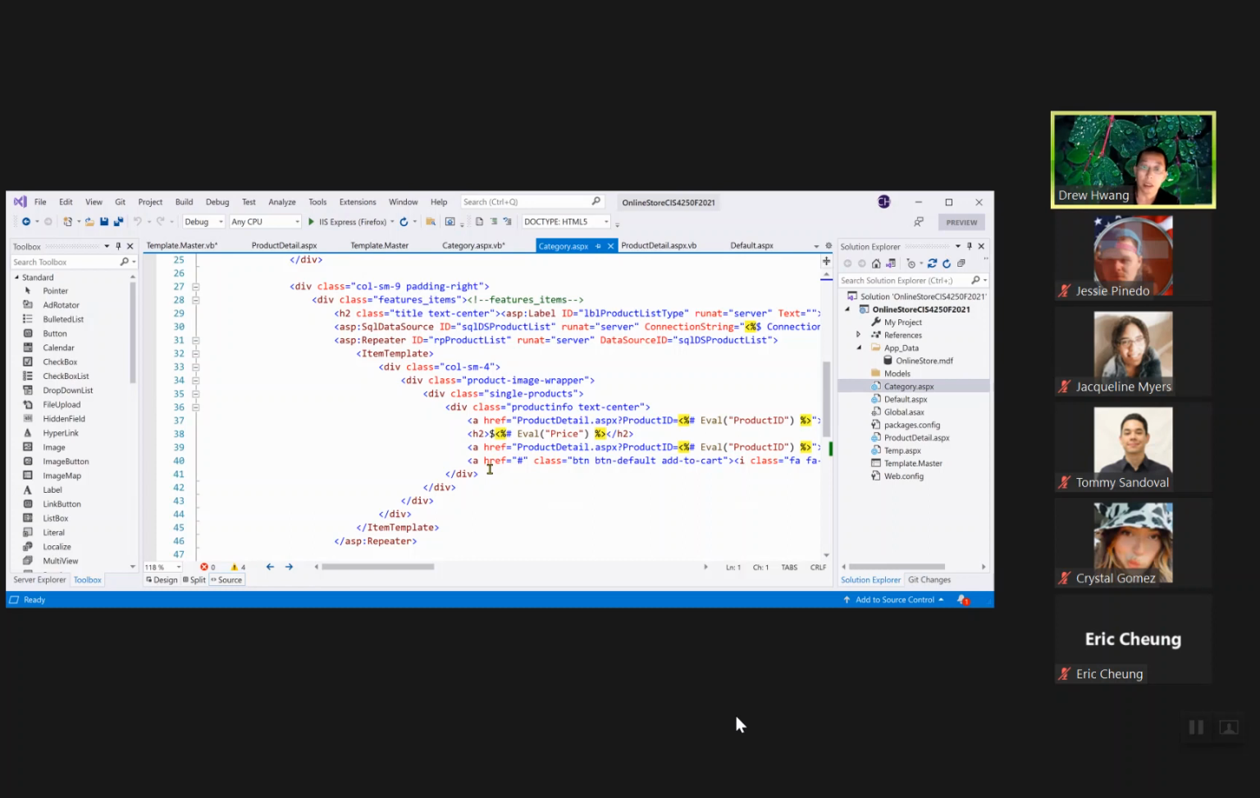Okay, I don't have it here yet. It is part of your homework. So on the right-hand side, no, just a second, okay. Yeah, repeater here, right?